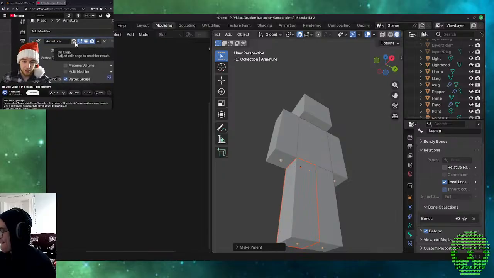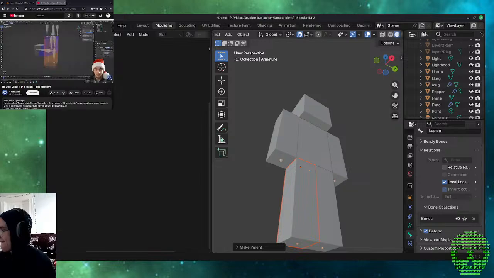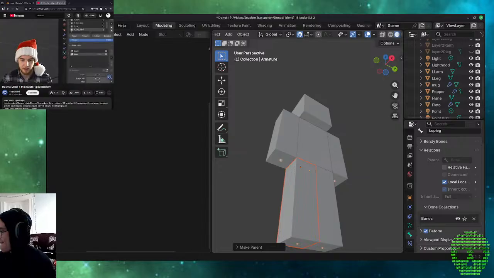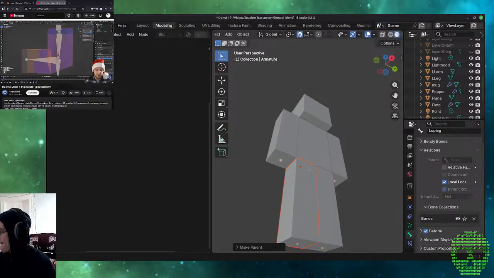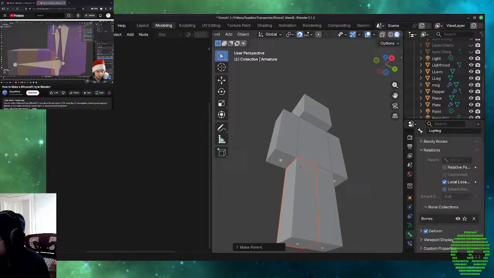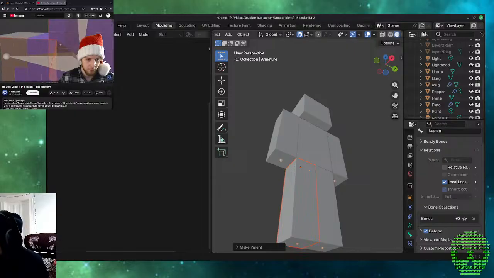So what is this thing? Adjust edit cage to modifier result. Basically what it means, boom, it's gonna move the geometry as well, so we can see exactly what we're doing. And now let's go back to the shape keys in here. Make sure the second shape key is selected, the bend, so we're only affecting that. What we need to do is fix the shape of this. This geometry is going through itself, which is not okay.